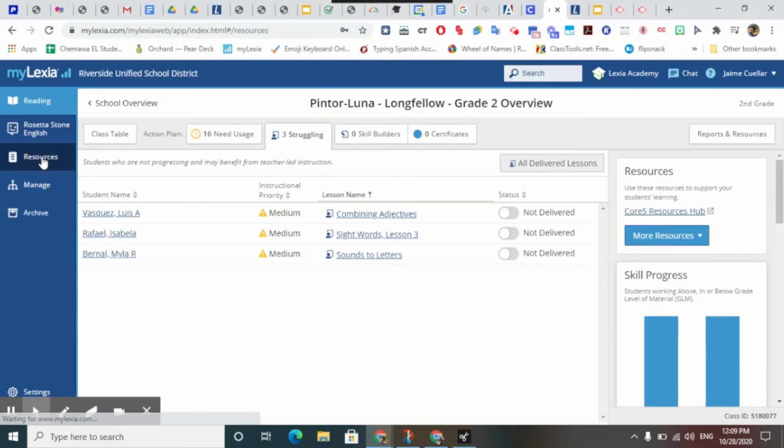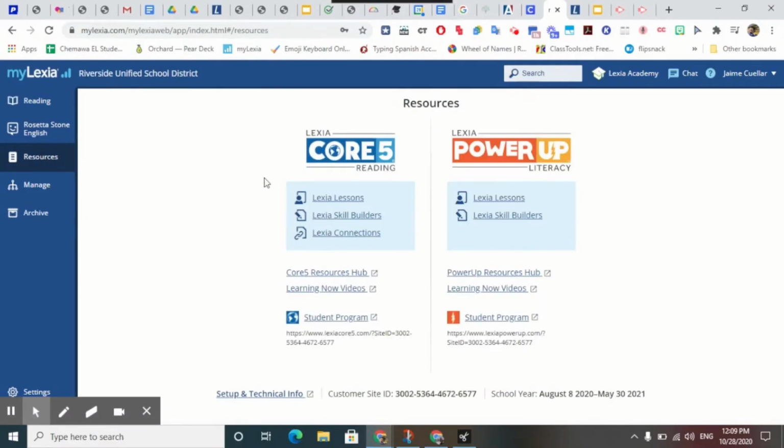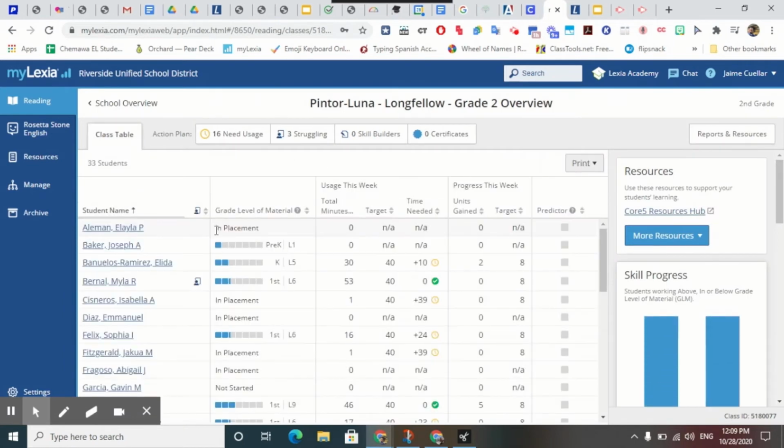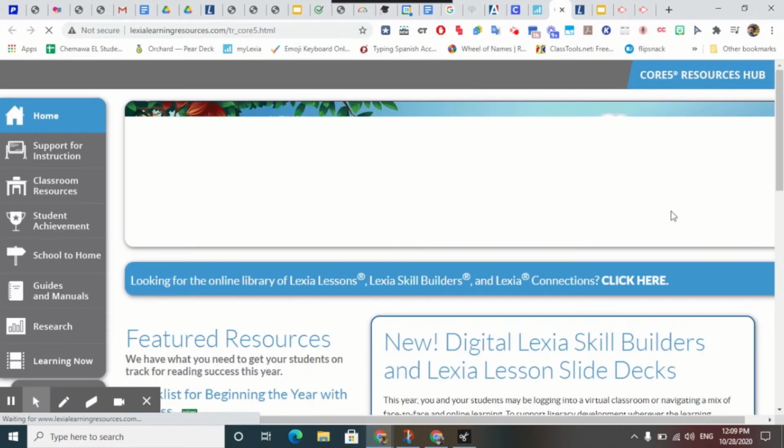If I click on the Resources tab, I do have the section that gives me the Lexia lessons, the skill builders, and the connections available for you within the Core 5 program, and then the Power Up program presents these elements as well on the right-hand side. I'm going to go back over to the reading section, and I'm going to default, as always, to my class table. And then I'm going to come on over to this last section here that I do want to mention that is pretty important. If I click on this Core 5 Resources Hub, it's going to open a new tab.